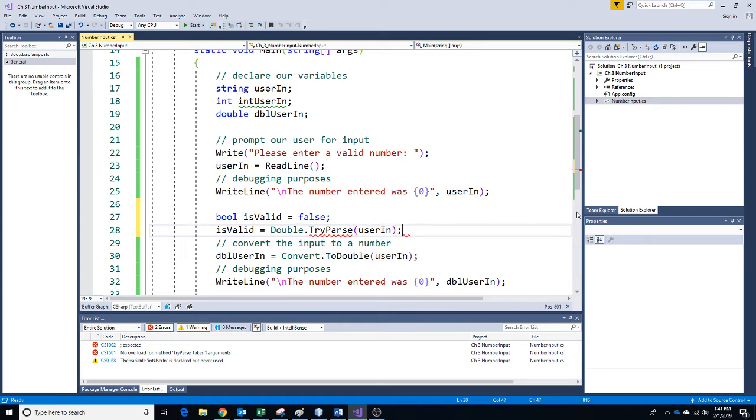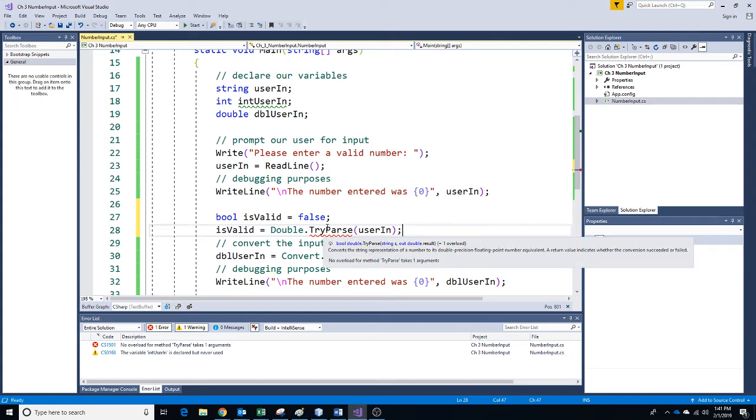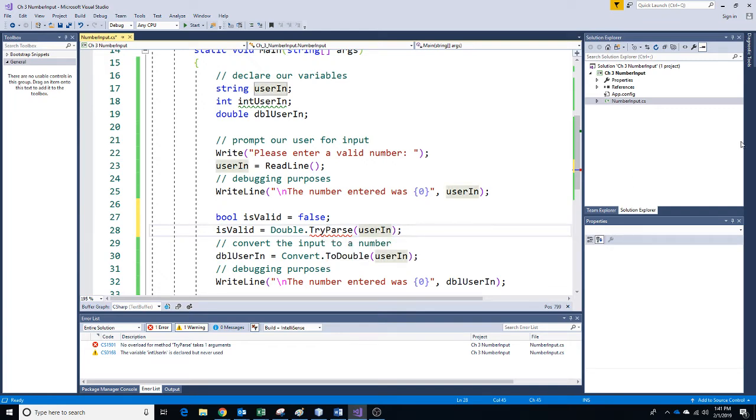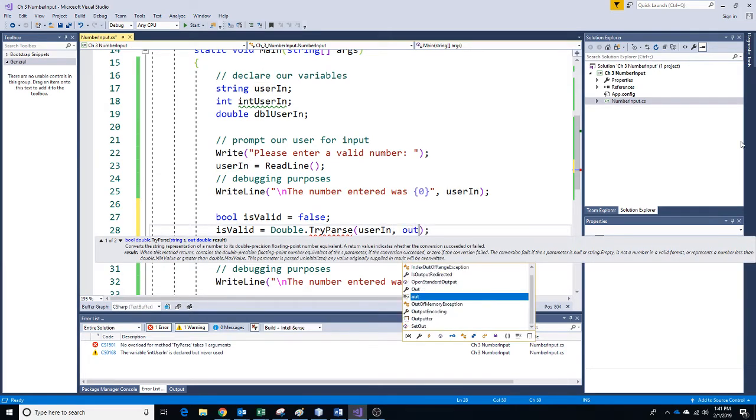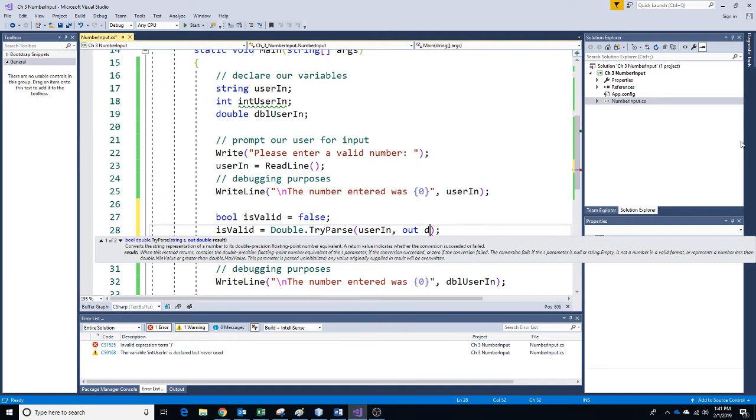So if you remember, our user input, why is it mad at us? It says you can do this, but you need an output value. So let me do that. My input value is my string. My output value is going to be DBL user in.